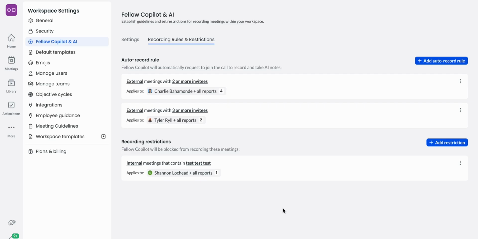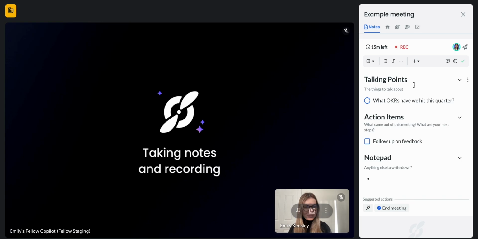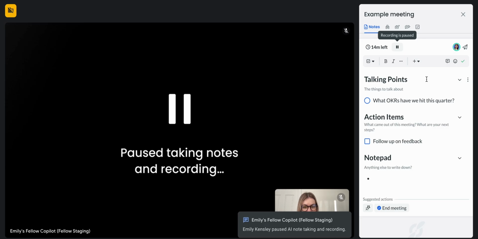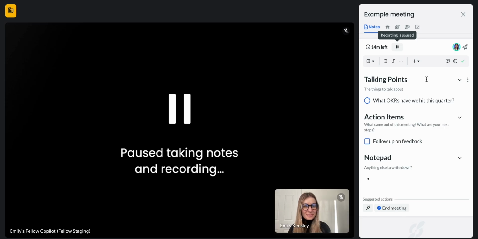Fellow also has features built in to safeguard against recording sensitive information. When you're in your call, you're able to pause and resume your recording with a simple click. This is a great use case for one-on-one or HR meetings where only part of the conversation is sensitive.